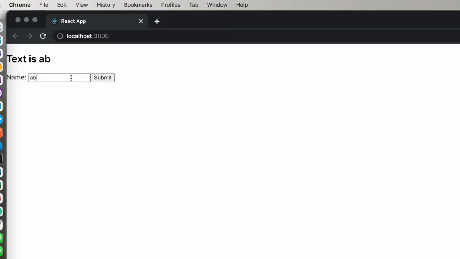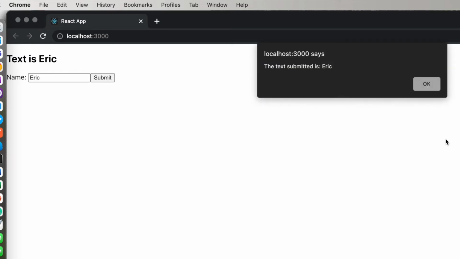All right, now let's actually enter my name. And then if I click submit, you can see that it has that value according to what the code was set up to display, captured by the event.